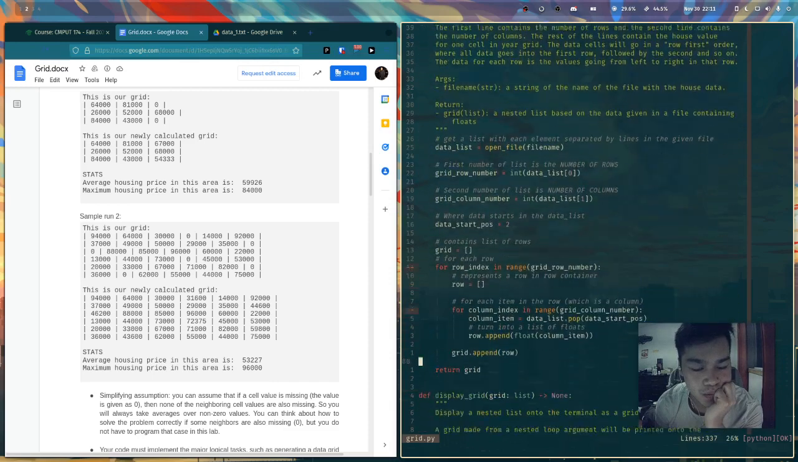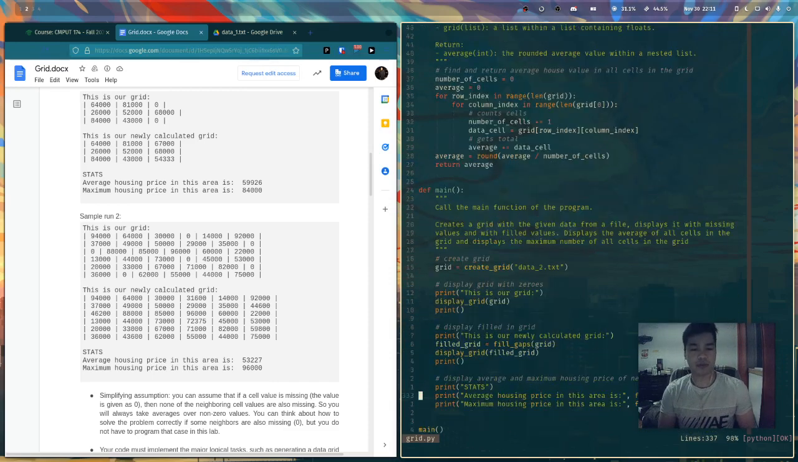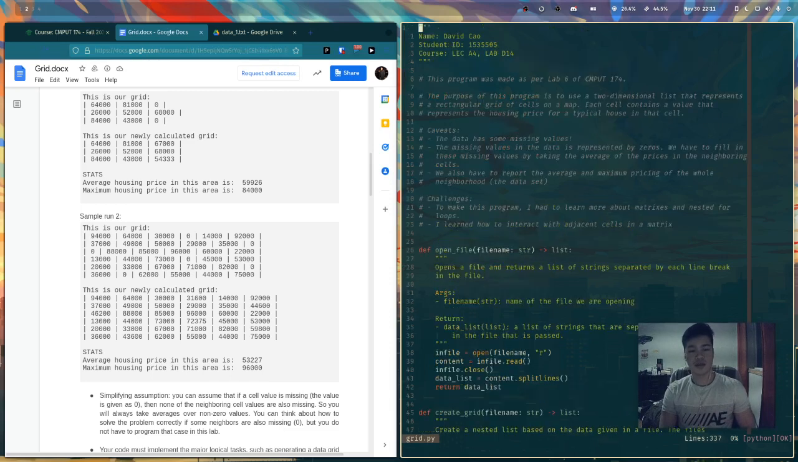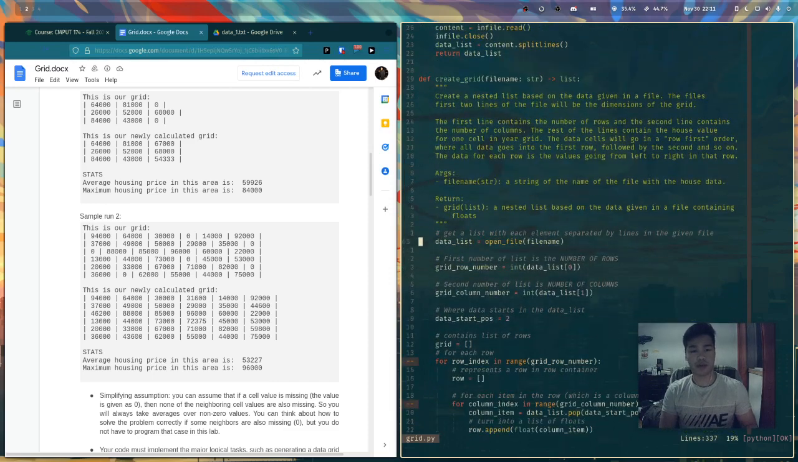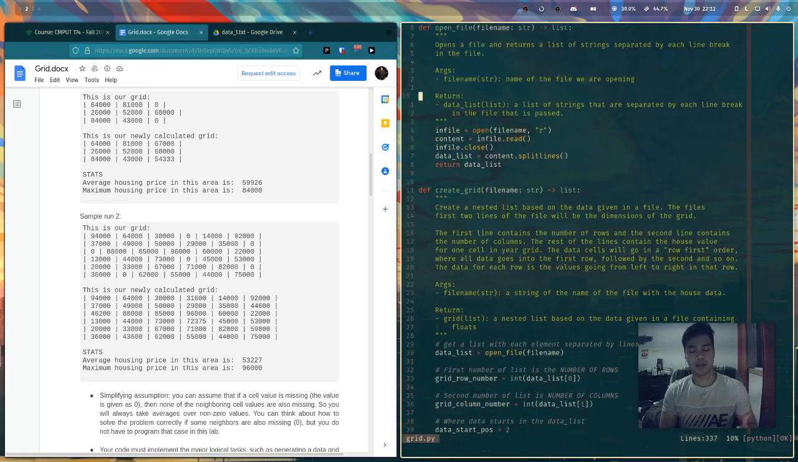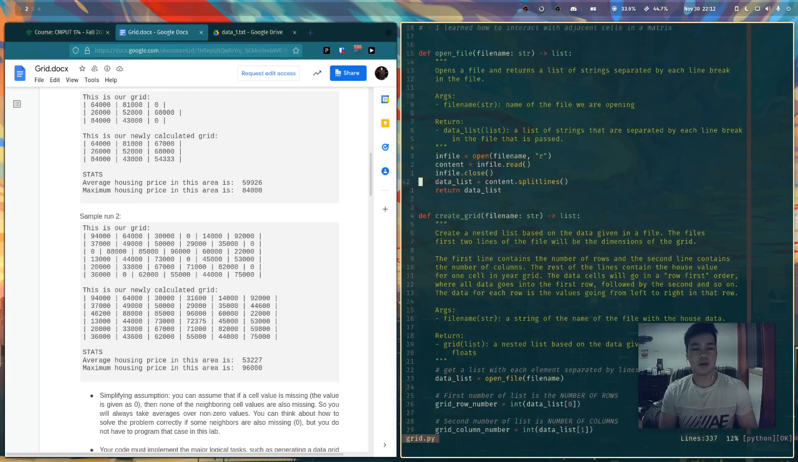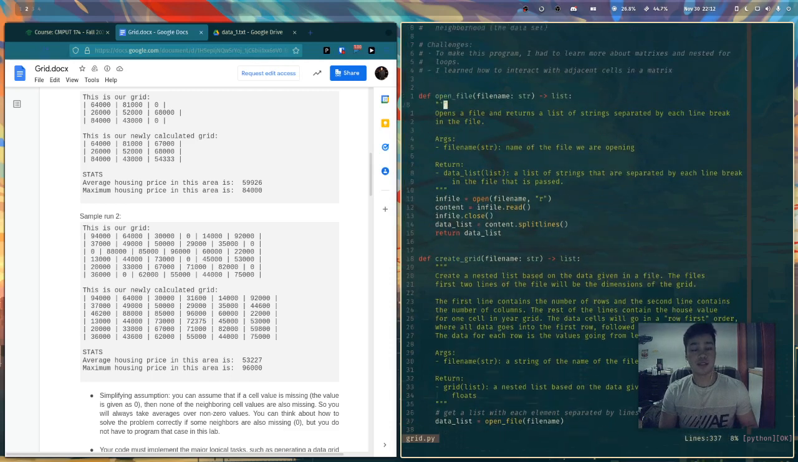So actually, let's go to the main program and then go from there. What this does is, first of all, we have to create a grid. So the grid is going to be a nested for loop that takes in data from a text file. This is like our sample one, data2.txt. To create the grid, we first need to open up the file and read the information. So this is what this function does: it takes a file name and then puts each line into a list.